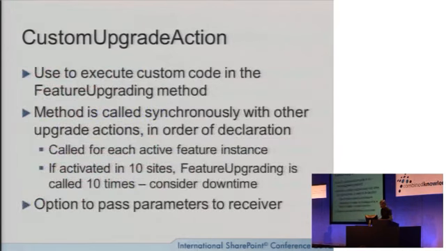So this is just a bit of explanation in text, and it's pretty much what I just said. What's important is that the feature upgrading event receiver is called synchronously with other upgrade actions in order of declaration. So the order in which you specify the elements in the UpgradeActions element could be important, depending on what you're doing in it. If one depends on the other, make sure that you get the order right.